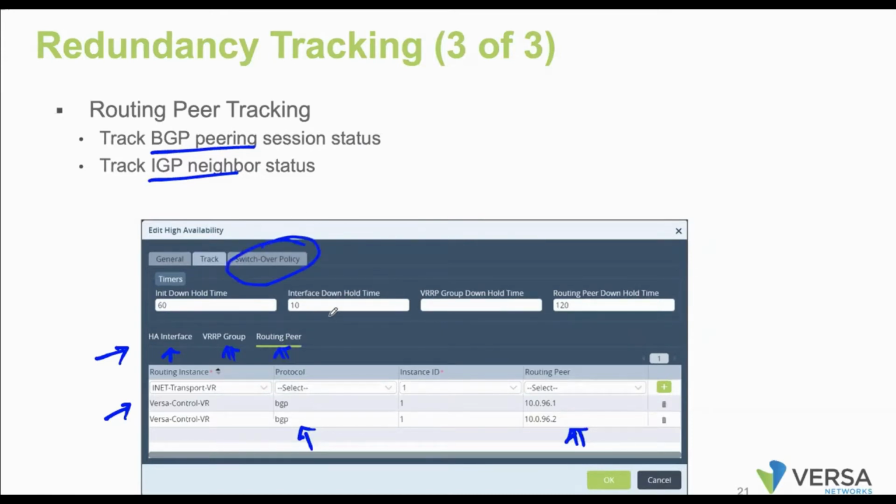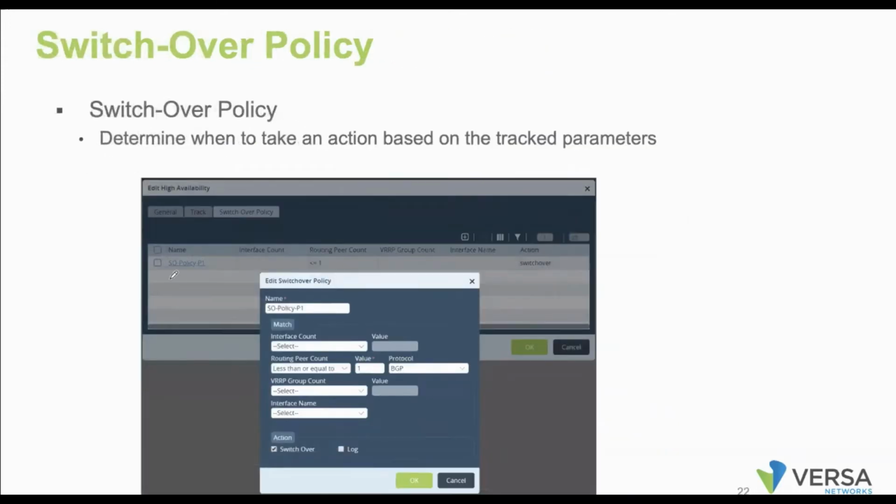Then we'll go ahead and configure the switchover policies. When do you want to switch over? Then you have a granular selection. We'll mention the interface count, the routing peer count, or the VRRP group count. If at least one of the values changes and you want to trigger a failover, that's possible. You select the selection criteria and you select the action, like switchover.